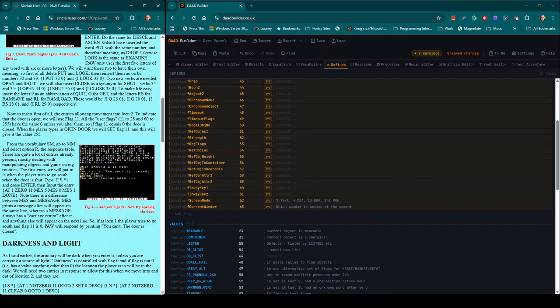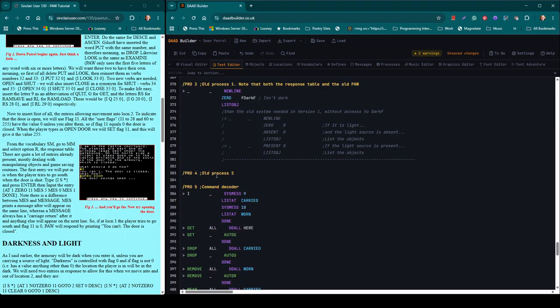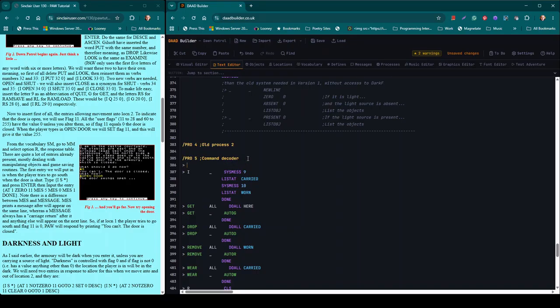So we need to go into the response table, which is text editor. We're going to jump down to process 5, which is the equivalent of the response table. And we're going to add in an entry. First entry we're going to put in is when the player tries to go south when the door is closed. So we're going to go south, underscore, and then we need to check where we're at.